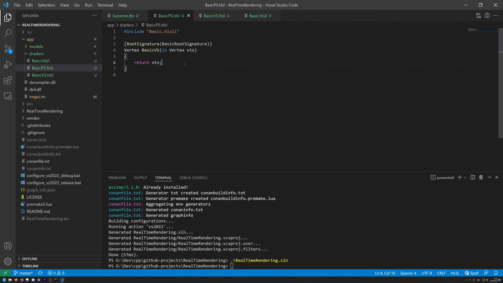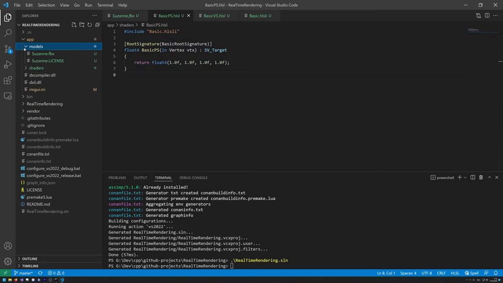Let's copy this over to the pixel shader and change this from vertex to pixel shader. Let's also call this float4 and let's call it SV_Target, because now we want to output a color, but the input will still be a vertex. And currently I just want to return a bright white color for every little triangle that we get. So we want to return a float4 like that. All right, so this should be good, I think, but we're going to see.